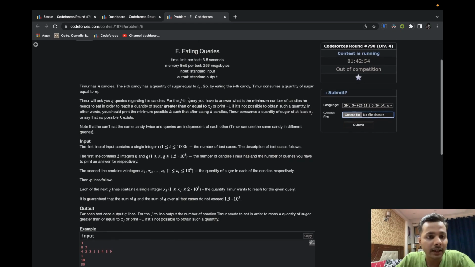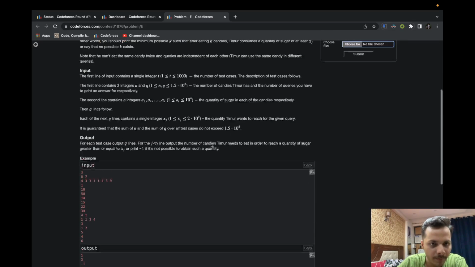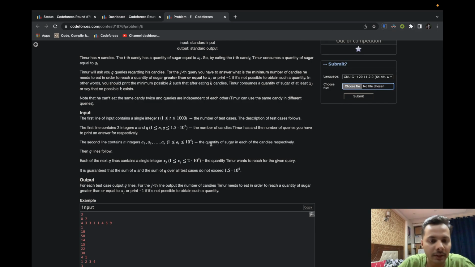Okay, so we have n candies yet again, and the ith candy has a quantity of sugar equal to ai. So by eating the ith candy, we consume a quantity of sugar equal to ai. We have q queries, and for the jth query we have to answer what is the minimum number of candies we need to eat in order to reach a quantity of sugar greater than or equal to xj, or print -1 if it's not possible to obtain such a quantity. Okay, so this seems easy. We just have to do a binary search here.